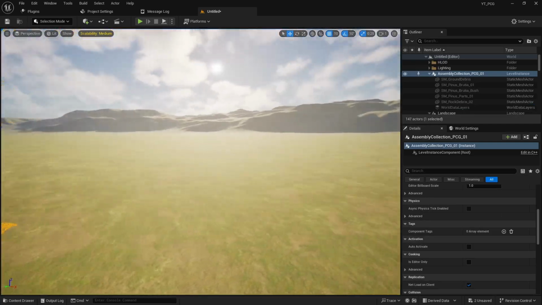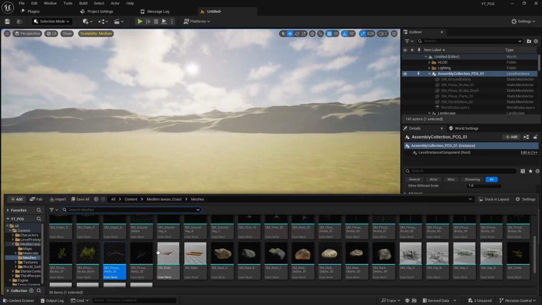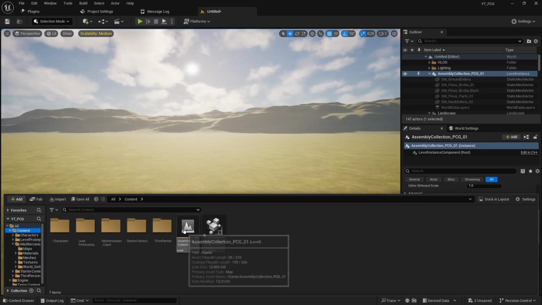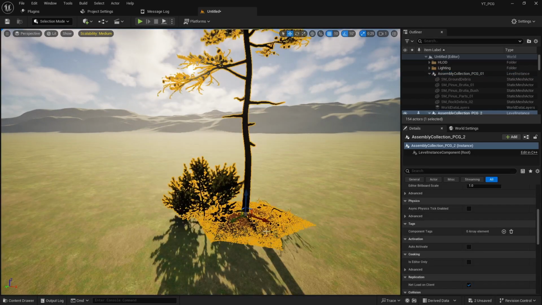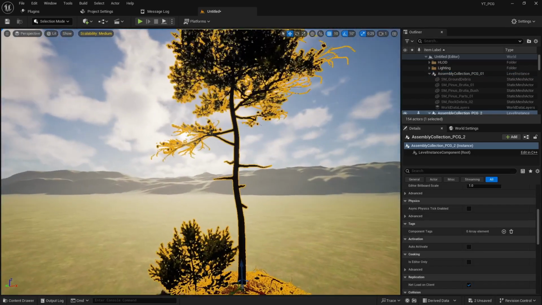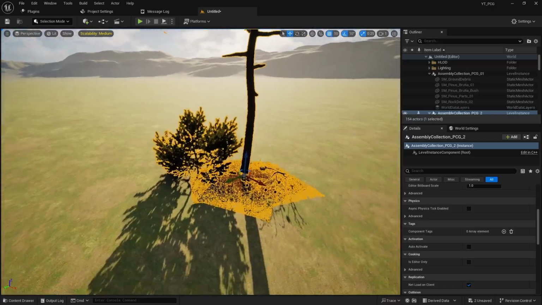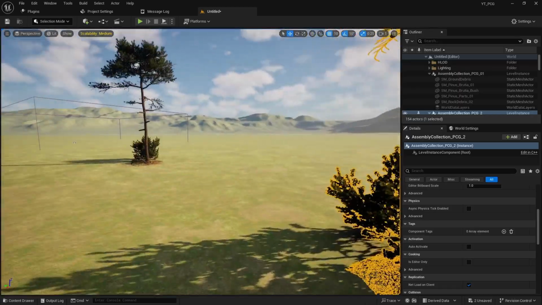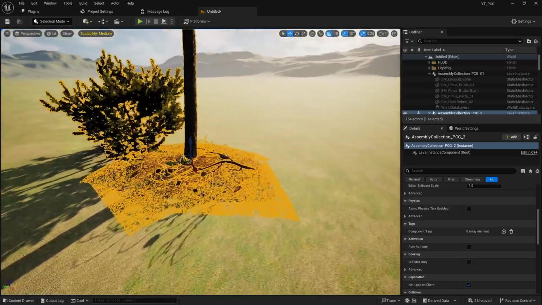What's great about that is now I can basically go to that level instance, drag it in, and then bam, you can spawn these all over your world, and they basically have the same setup that you made when you created it.